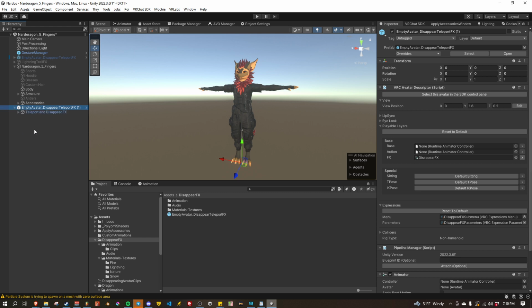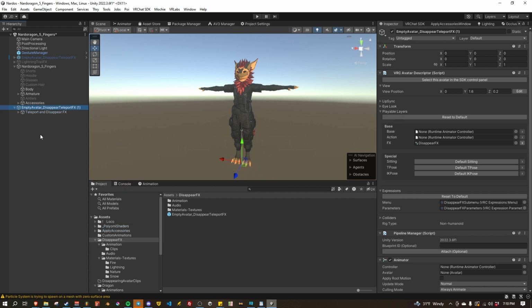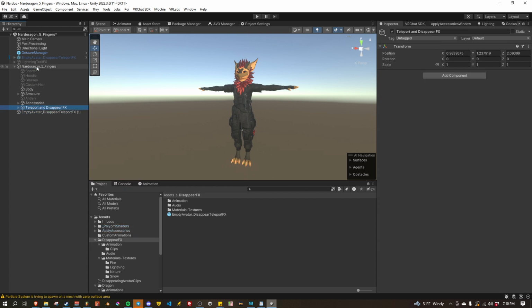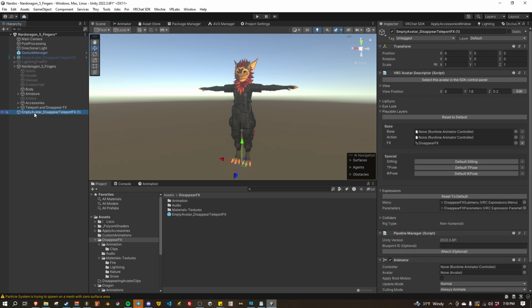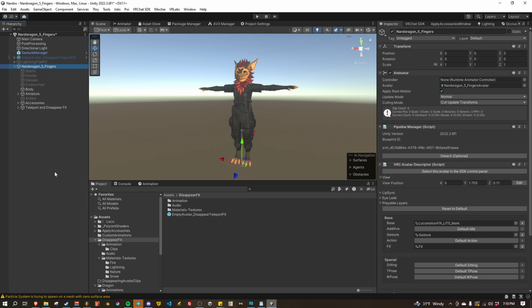Drop it down once, and you'll find teleport and disappear effect. To take that out of there, we need to right-click and then unpack the prefab completely. Now we can grab teleport and disappear and drop it inside of our avatar. Now we can get rid of the empty avatar. Now let's go ahead and merge our FX layers and parameters, and then we'll add our menu.